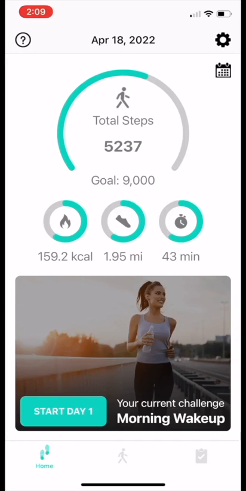Welcome to the home screen. On the home screen, you can view a wide variety of data about your steps and other walking data. For instance, here on the home screen, you can see that we have a total steps of 5,237 for the day out of our step goal of 9,000.